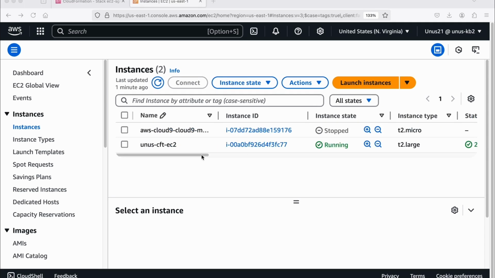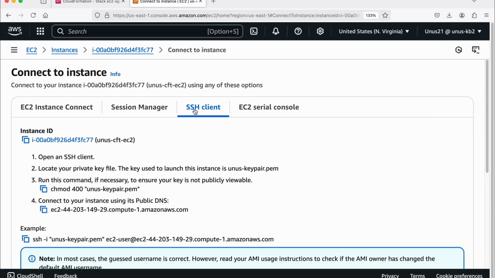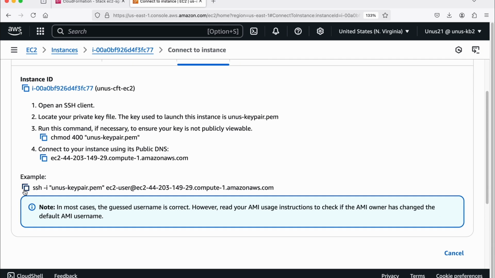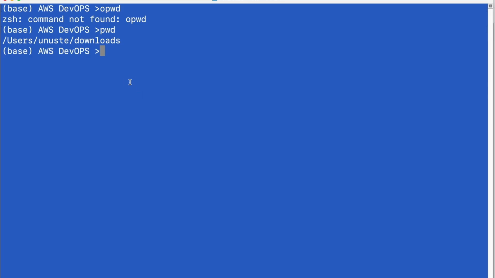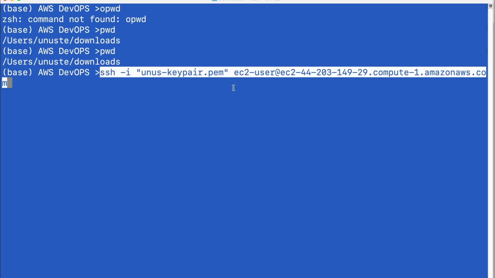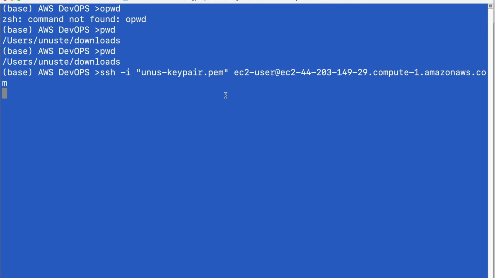Now I want to try to SSH into this machine. So click on this and then click on connect, then go to SSH client and copy this example connection string, then go to your terminal and ensure that you are in a folder where you have the keypair downloaded and stored. I have it here. So now I'm going to just paste this connection string, and this will fail basically because I have opened up the SSH port only for a particular IP address, and that is not my laptop's IP address. So anyway, this will fail.